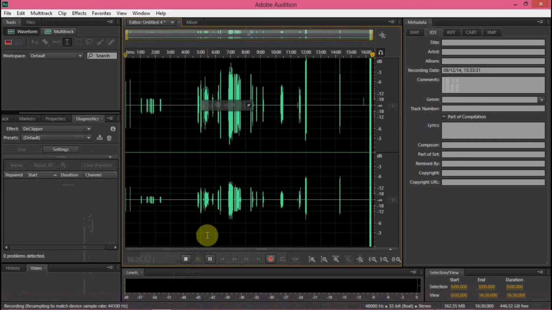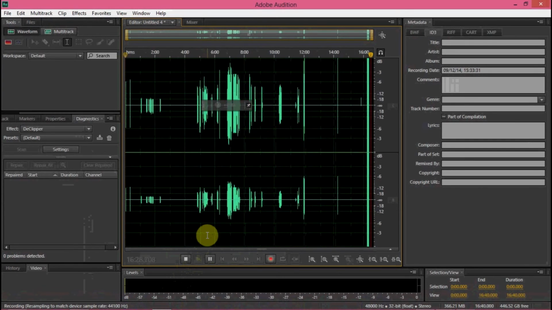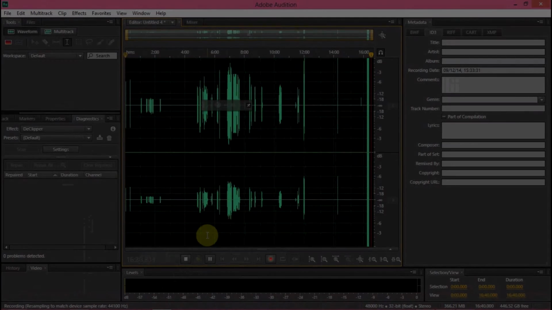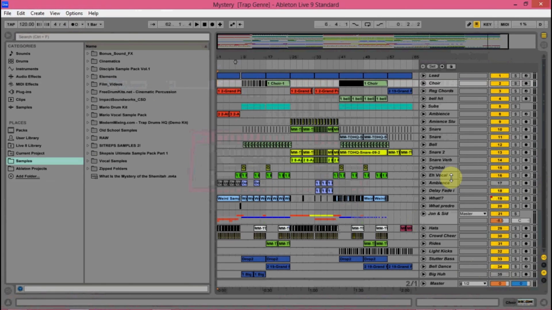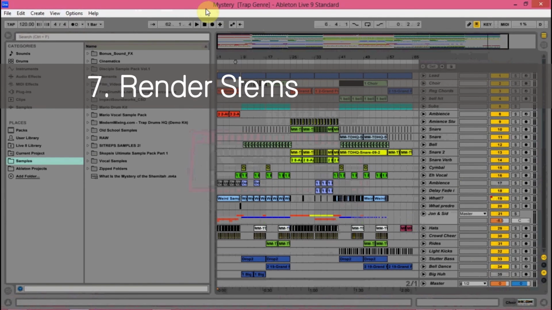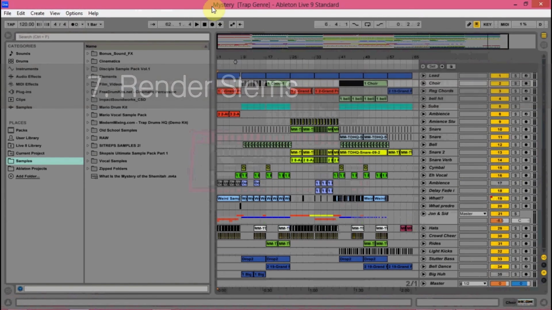Okay, so we're going to move on to our final and the last tip. Okay, guys, so we're here at our last tip, and this last tip is going to be how to render stems. Now, I know some people like to do remixes or render out stems for remixes, so I thought it'd be a good last thing to add.